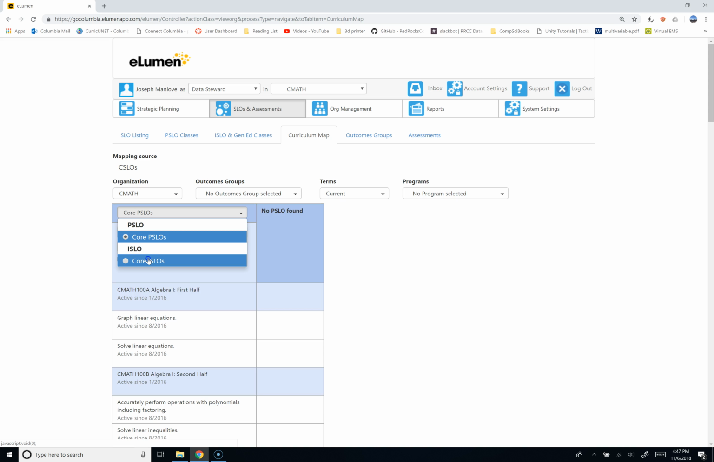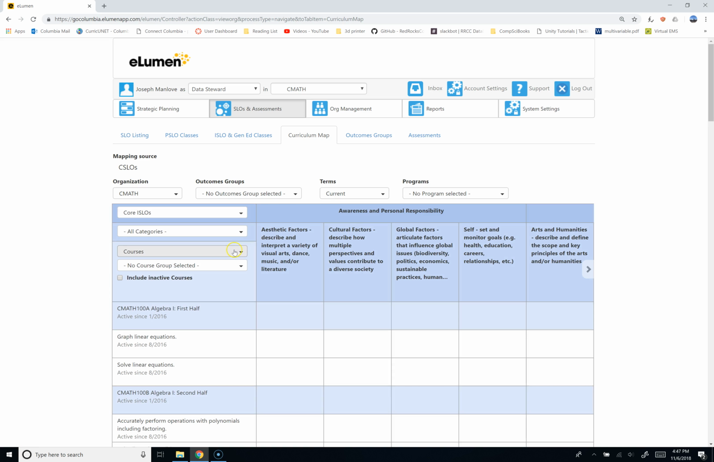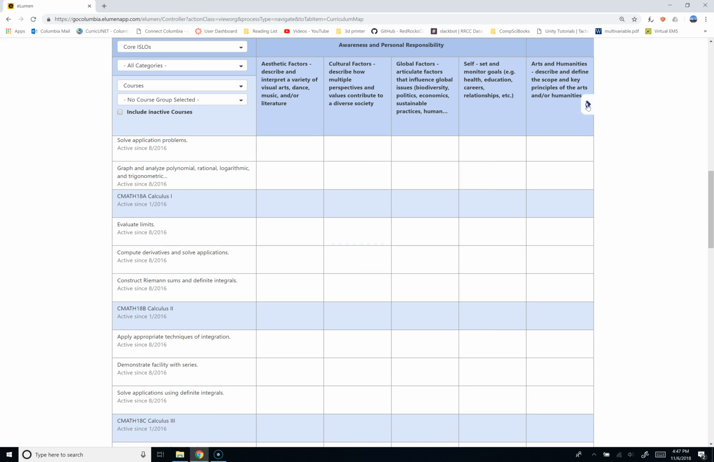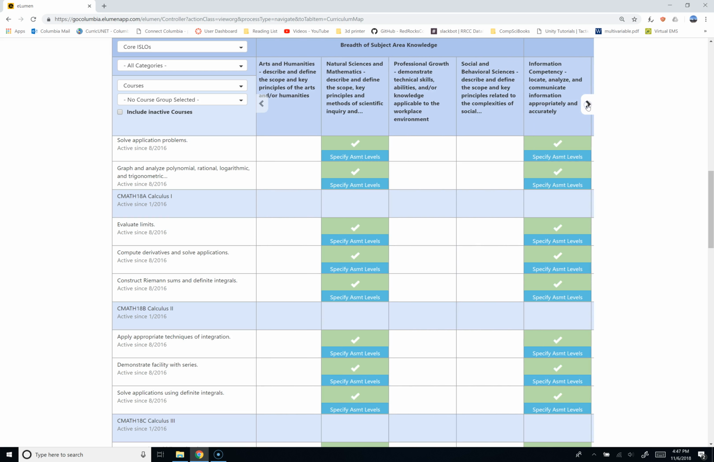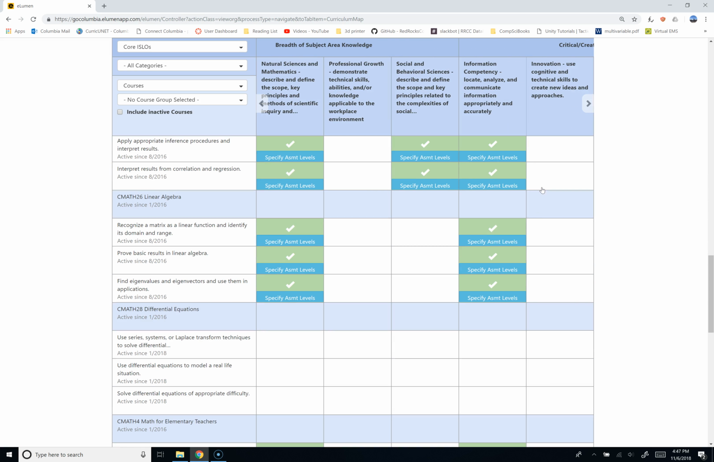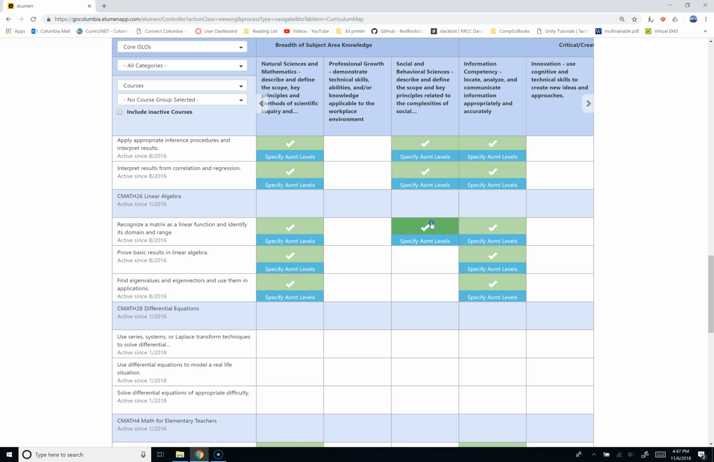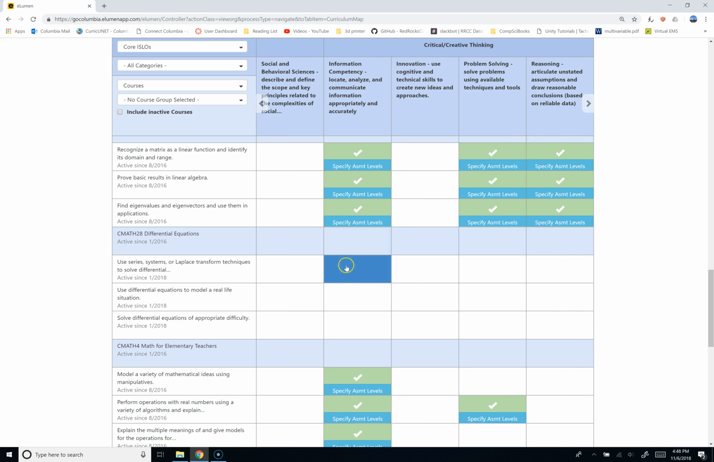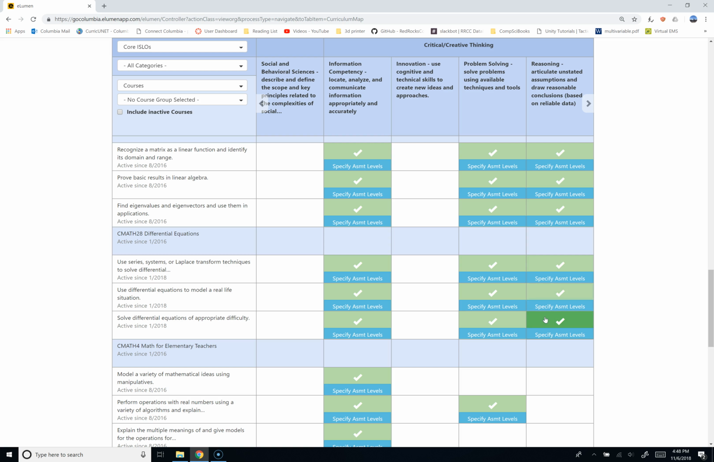If you grab PSlows, things appear. And so you can see that a bunch of these classes don't go to any of these. There's a scroll bar over here, which brings you over to some stuff. And so you can just click or unclick one of these boxes to create a mapping. Somehow Math 28 got missed in it; it provides natural sciences and also information competency and problem solving and reasoning.